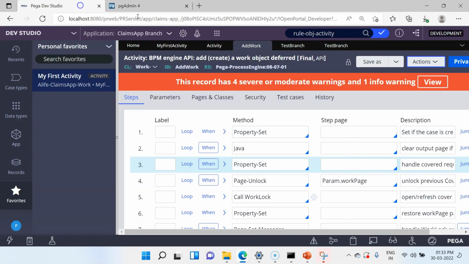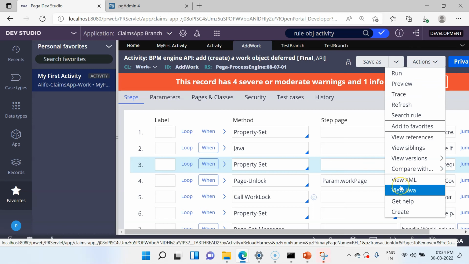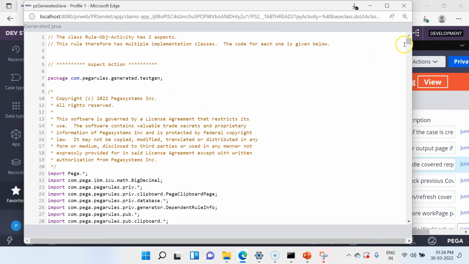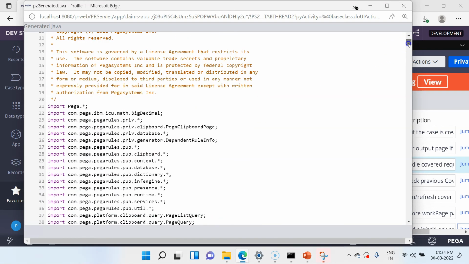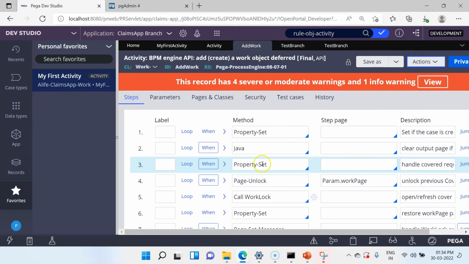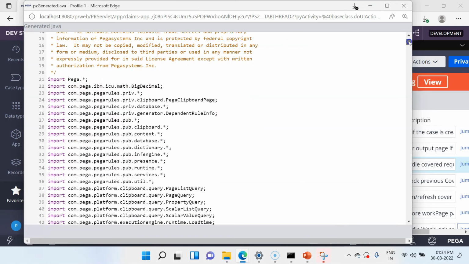And there is another option, view Java. View Java is available only for a very limited number of rules. From view Java, you can identify the generated Java code. The activity mainly generates Java code. So for each method or each step, you will see a method declaration. If you are an expert in Java, you can easily look into this.